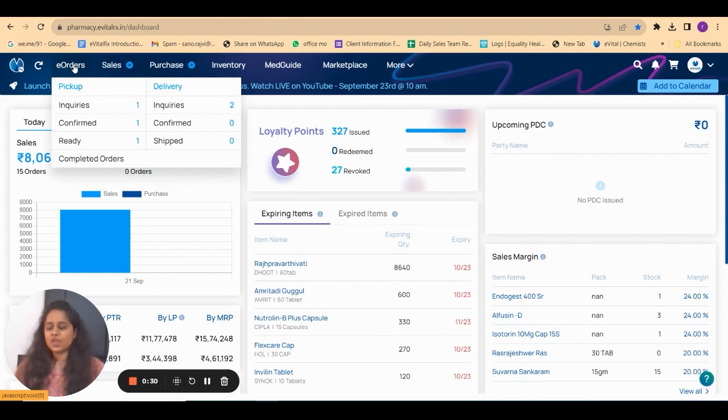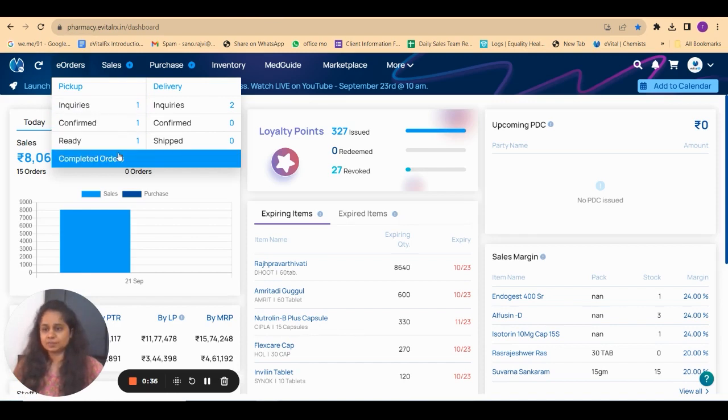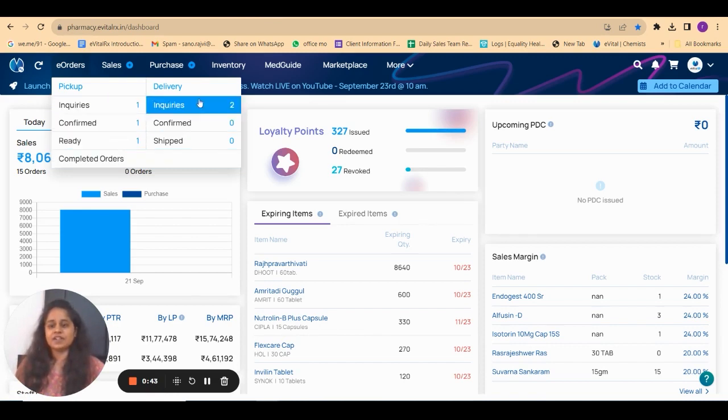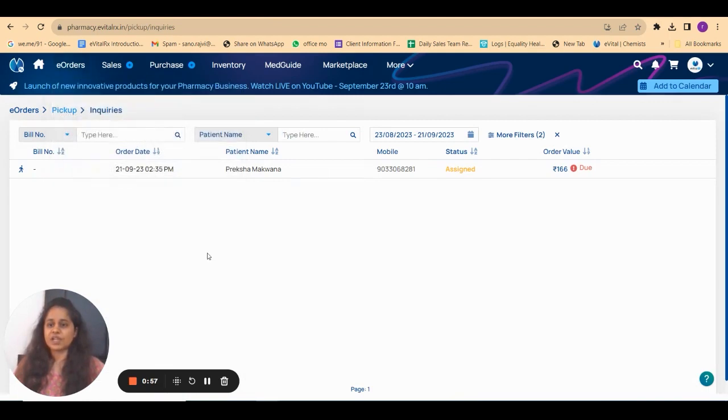Two sections are there: one is pickup and another one is delivery. And in this, four stages are there. Whatever inquiry customers make for a pickup order will reflect here in pickup, and for delivery that will reflect here in delivery. Here, first of all, whatever orders they have placed with you, the inquiry they made to you, click on this particular inquiry stage from pickup. Here you can apply different filters, bill number wise or order number wise. Time period wise, patient name wise, or more filters you can apply as well.